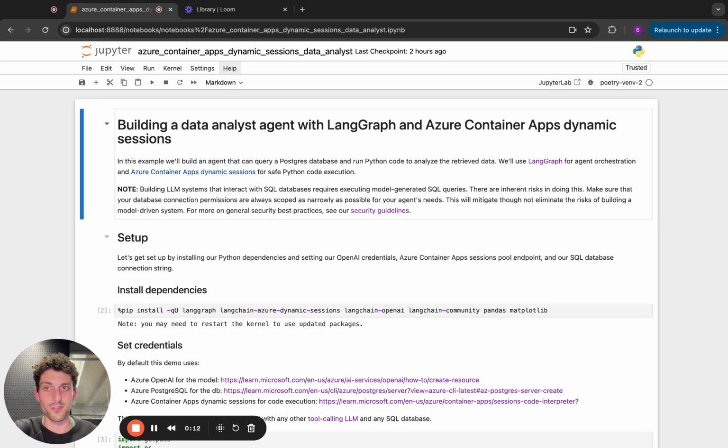So the agent we'll build will be able to query a SQL database and then write and run Python code to analyze the retrieved data. It'll be built on top of LangGraph and make use of the new Azure Container Apps dynamic sessions. Dynamic sessions is really the key feature we want to show off here.